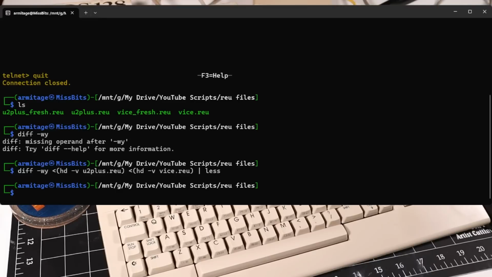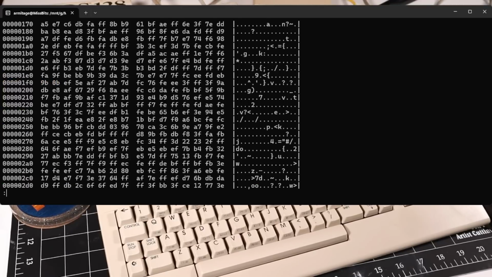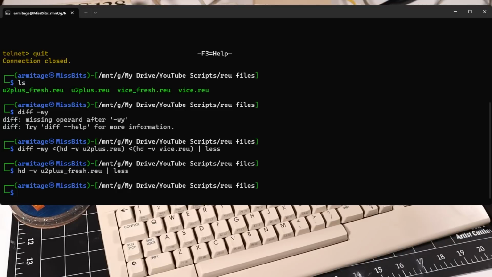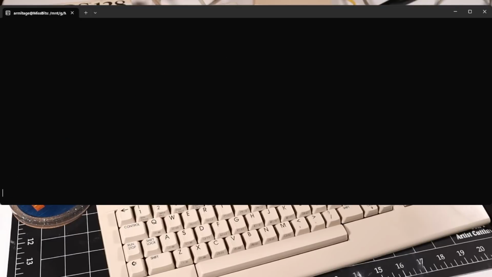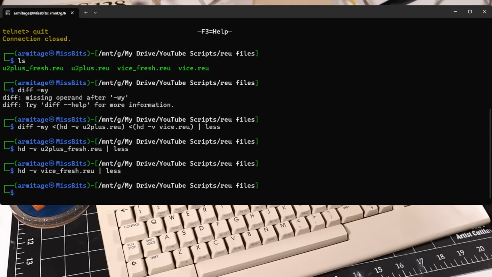Let's take a look at some fresh dumps. If we look at a fresh dump from the Ultimate 2 Plus, this is initialized before GEOS is ever loaded, and you can see it's just completely full of random stuff. If we do the same thing with the Vice file, you can see that it's just ordered nothing all the way through from start to finish. So they are creating their REUs empty in a different way. I'm not sure that is actually what's going on.